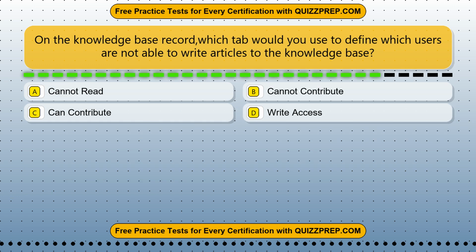Question 121. On the knowledge base record, which tab would you use to define which users are not able to write articles to the knowledge base? Option A, cannot read. Option B, cannot contribute. Option C, can contribute. Option D, write access.